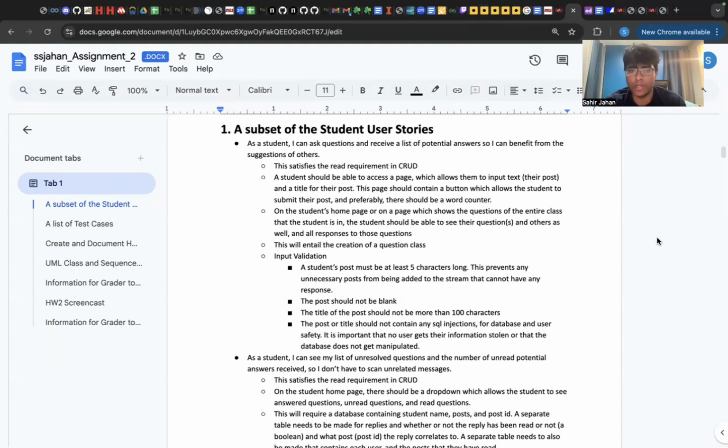So, first of all, I want to go over the user stories that I implemented, the ones that pertain to input validation and the ones that pertain to the actual application. The first user story is: as a student, I can ask questions and receive a list of potential answers so I can benefit from the suggestion of others. This satisfies the read requirement in CRUD.